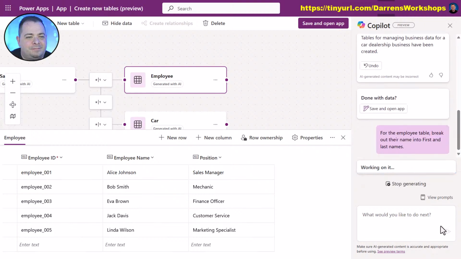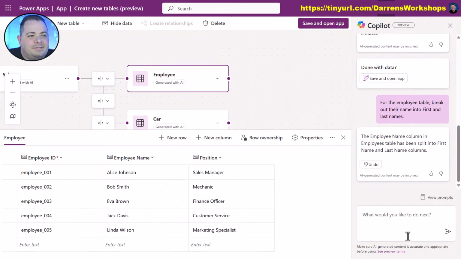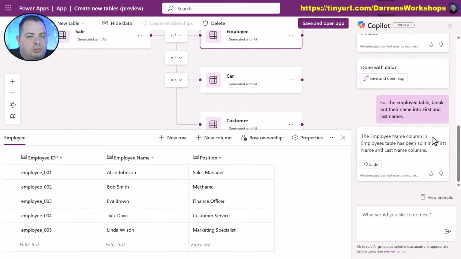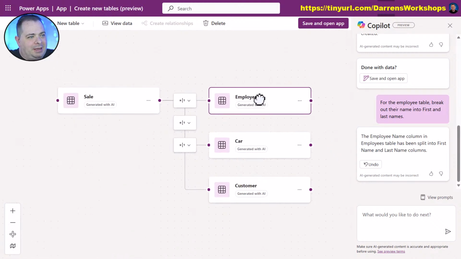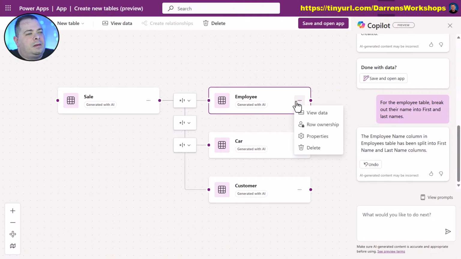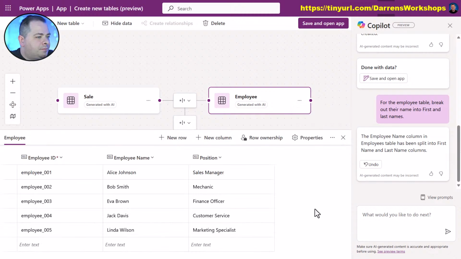This is fun. This is an exciting new feature. Okay, so the employee name column in the employee table has been split into first and last name. Okay, I don't see that though. So I'm going to close that up and I'm going to click on it again and let's see what happens here. Maybe double click. Nope. Let's click on view data. There we go. And it did not do that.